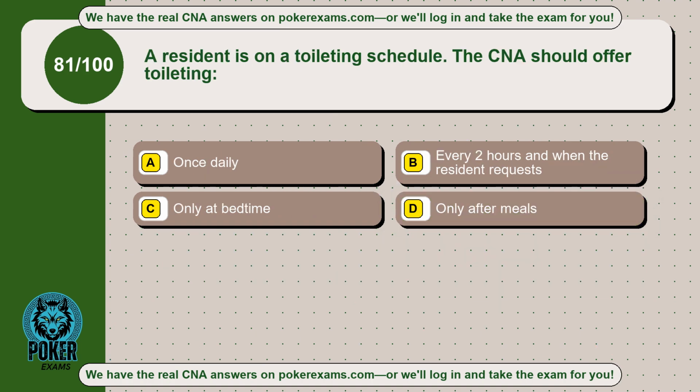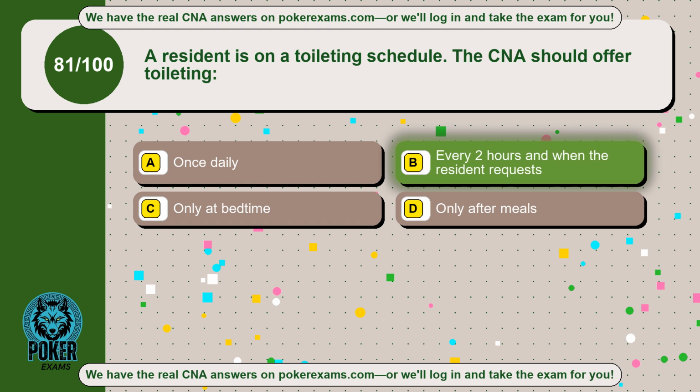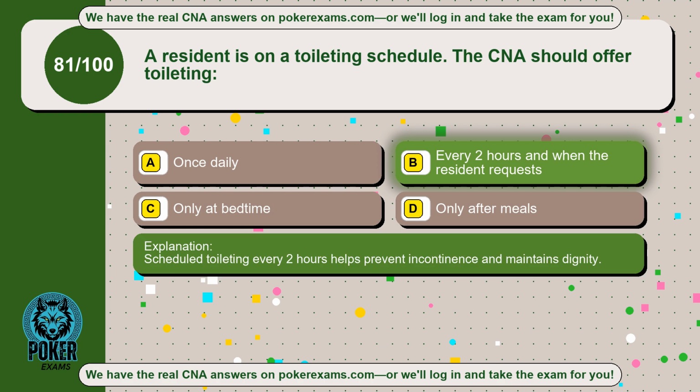Question 81. A resident is on a toileting schedule. The CNA should offer toileting: Option A, once daily. Option B, every 2 hours and when the resident requests. Option C, only at bedtime. Option D, only after meals. The correct answer is option B, every 2 hours and when the resident requests. Scheduled toileting every 2 hours helps prevent incontinence and maintains dignity.